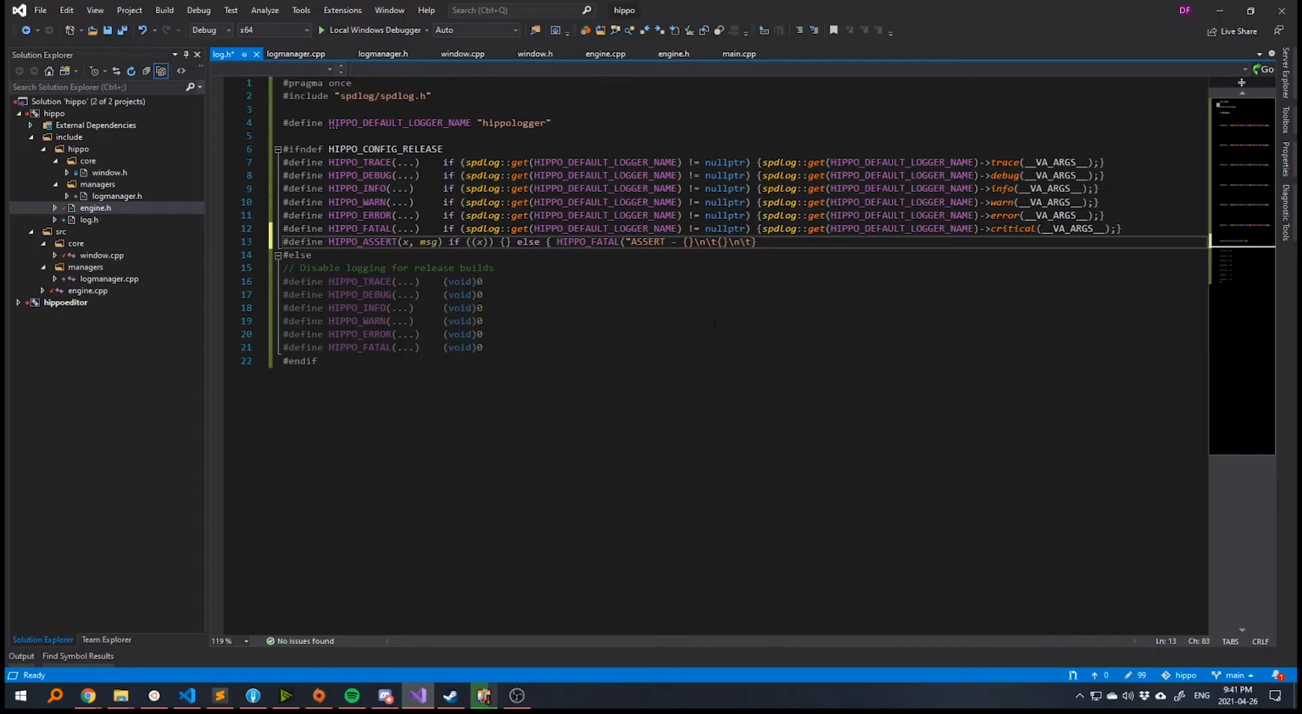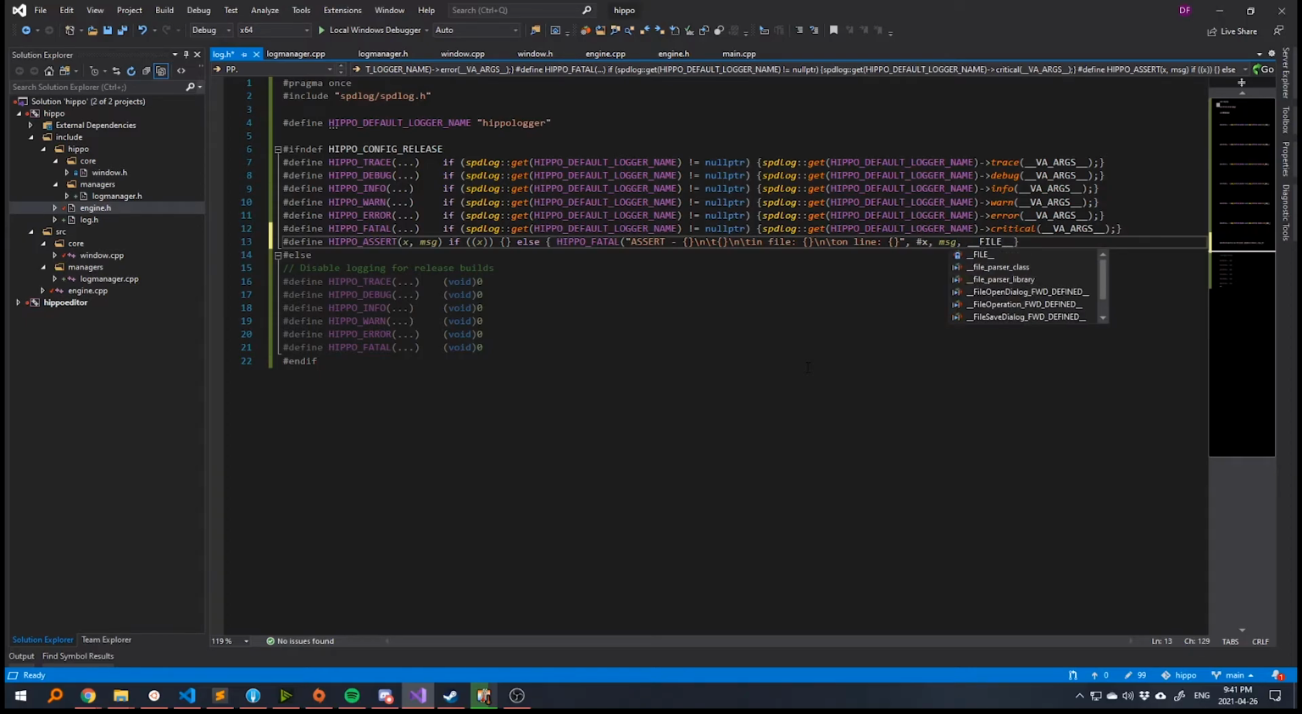And then we'll go to the next line, and you can see I'm doing a \n\t. It's just the next line and a tab in, just to format the output message a little bit. And then we'll put in the file name, so in file, and then again you can do these. This is spdlog formatting, right? And then \n\t on line. And then to get that data, again, we're going to stringify x, so you just do that with the #x. We're going to pass in the message that we passed into this. And then you get __FILE__, and then __LINE__.